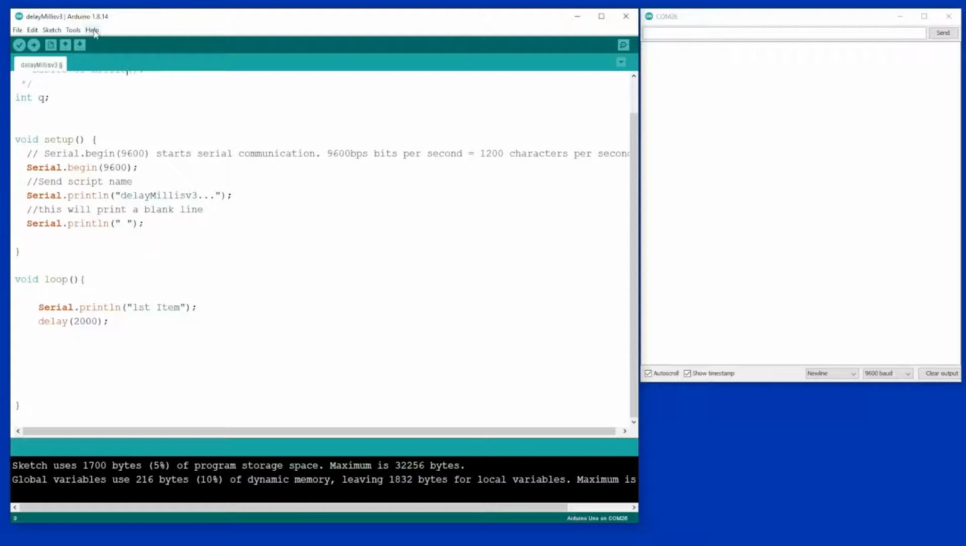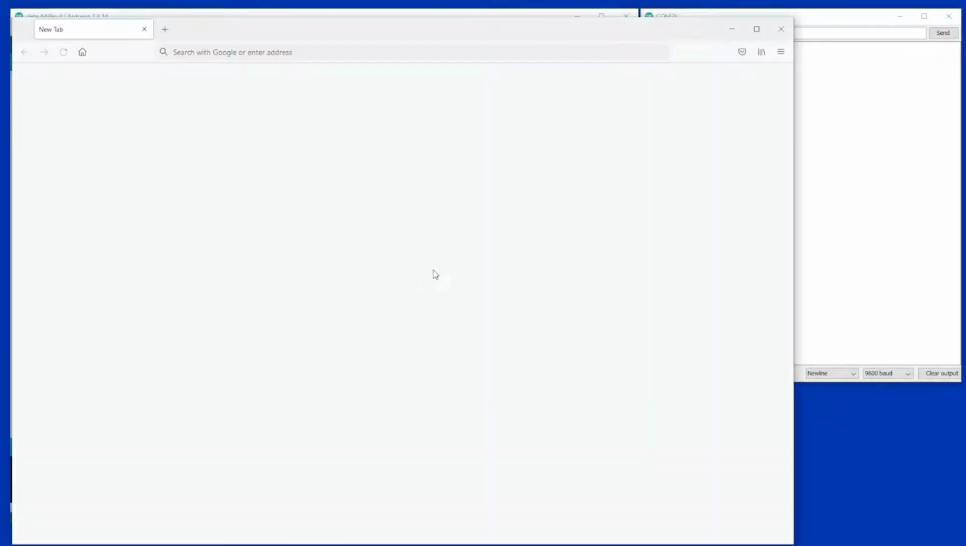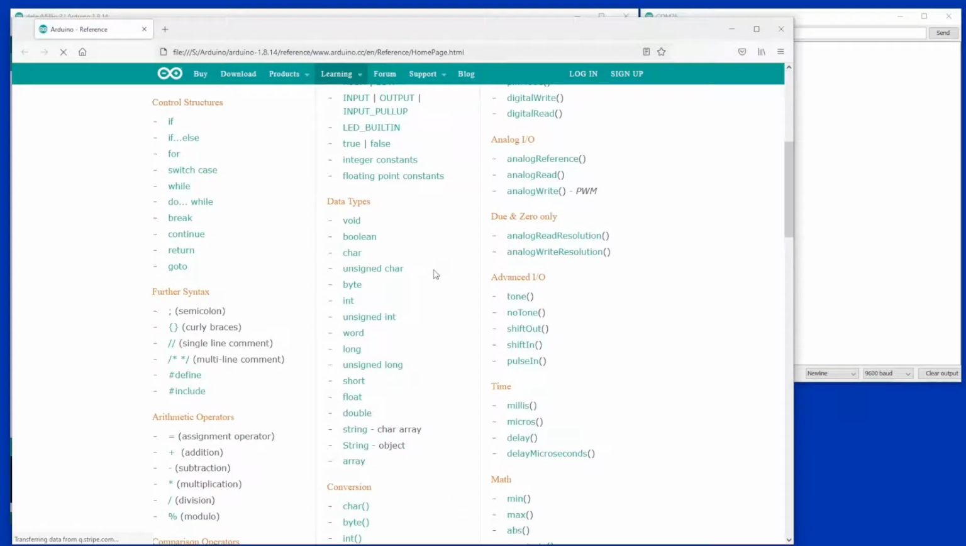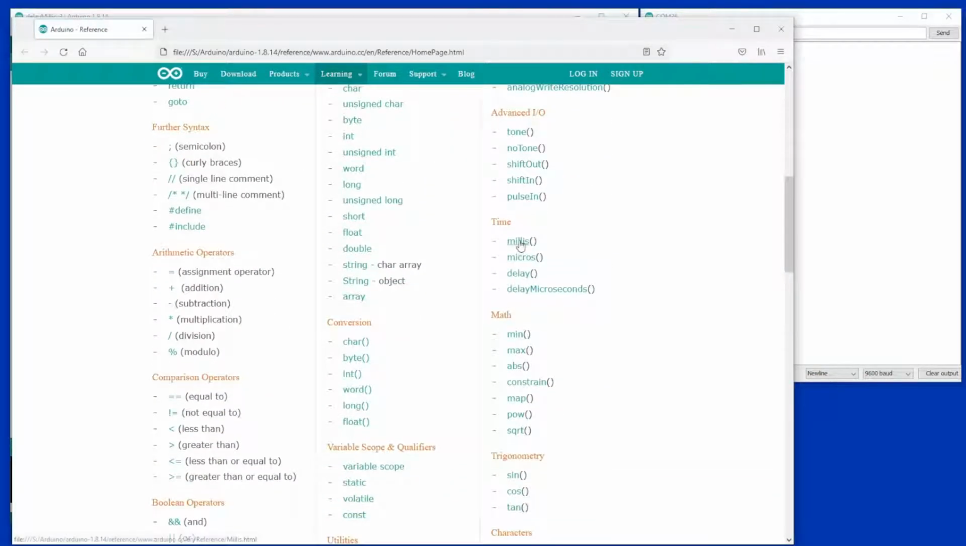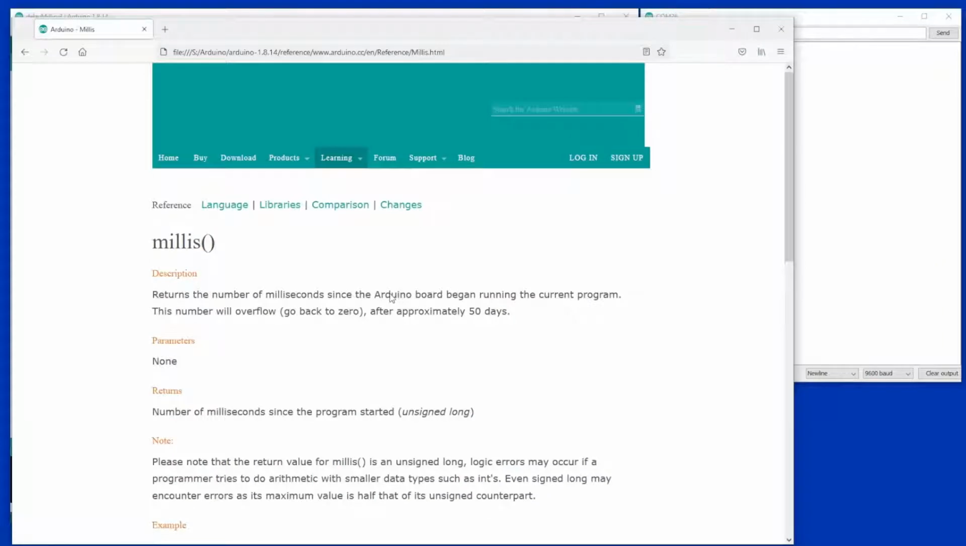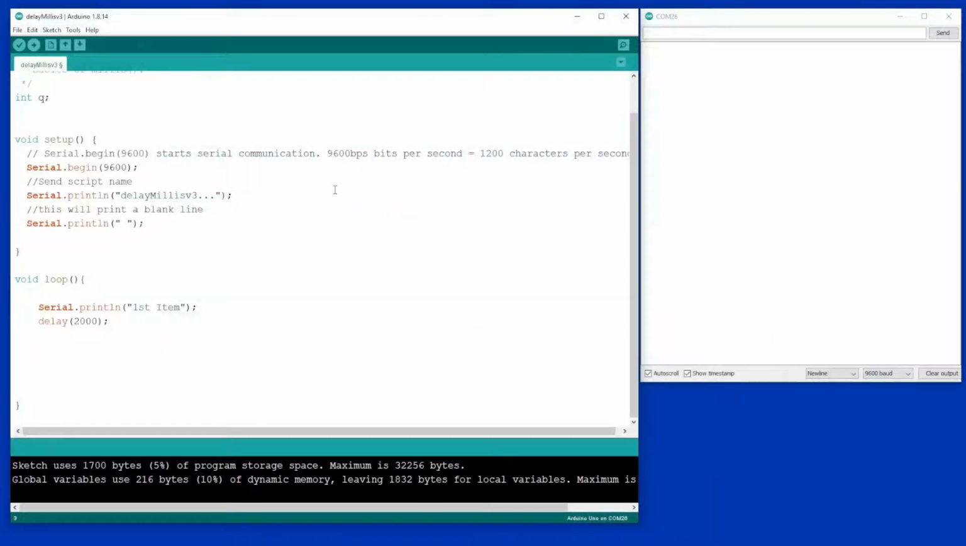Now the function that we are going to use, if we go into the manual, is the function millis. Remember, the manual is your friend, so it returns the number of milliseconds since the Arduino board began running the current program. So basically what that means is that as soon as the Arduino is plugged in, turned on, whatever, it starts a counter, and it's counting 1000 times a second.